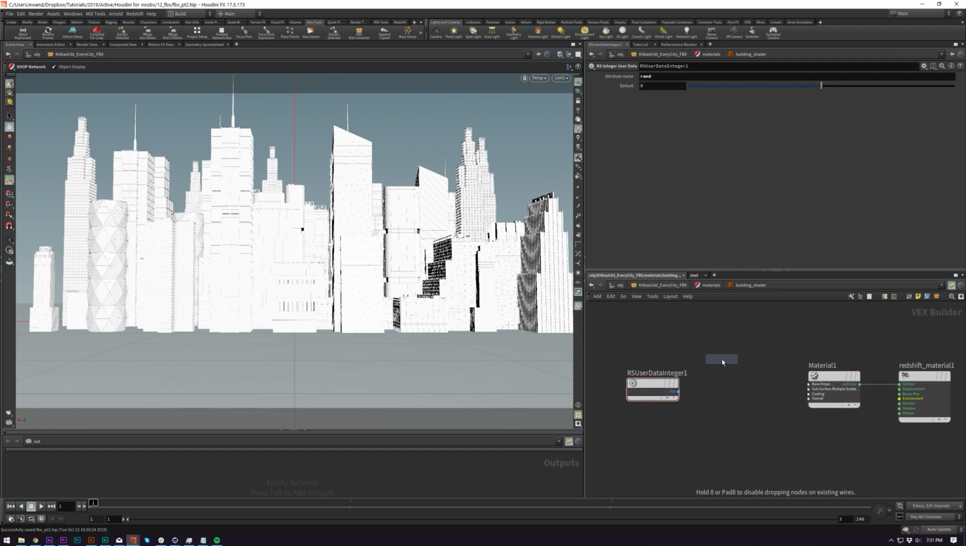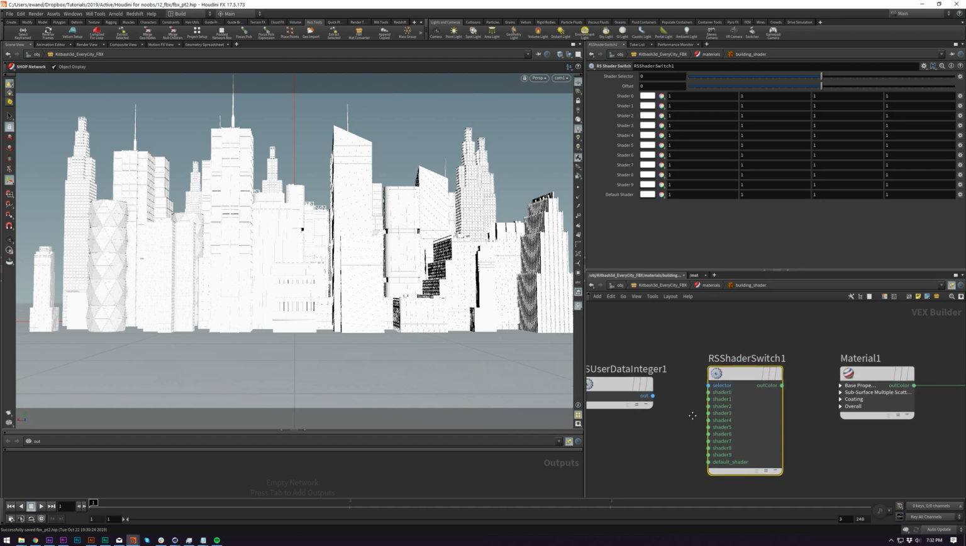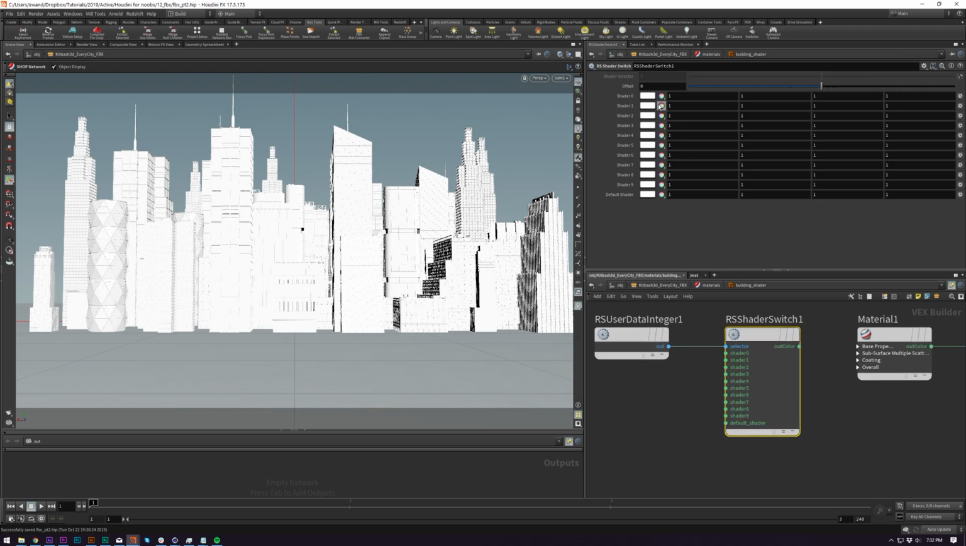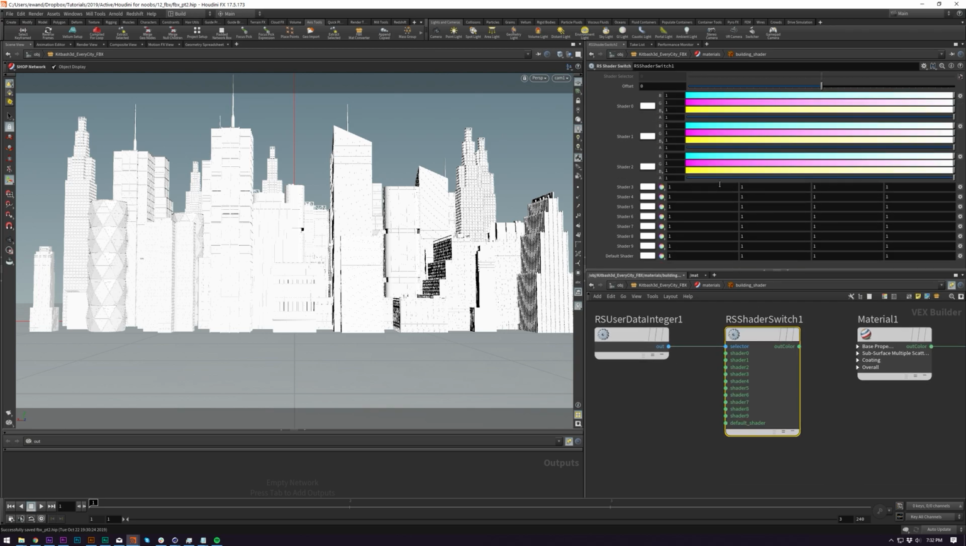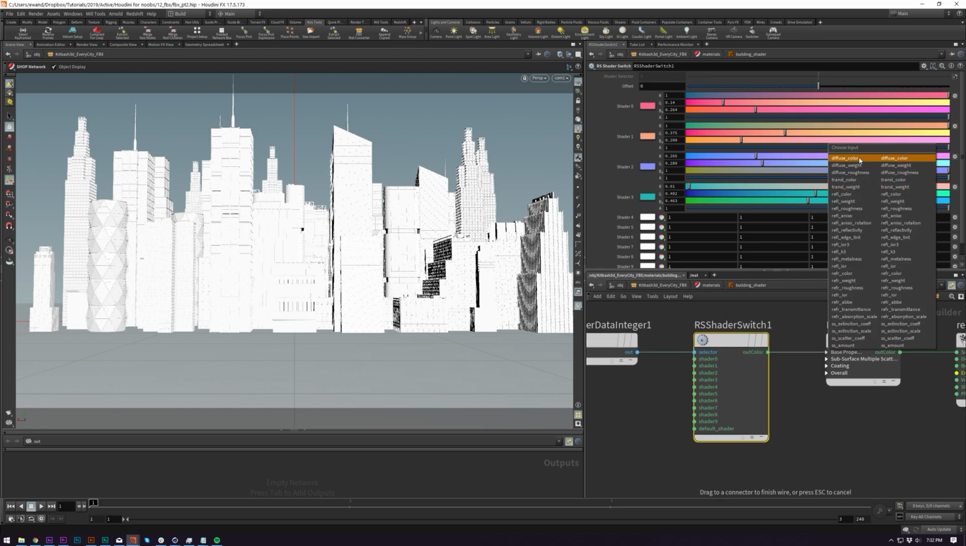So drop down a shader switch. And then here it allows you to switch between shaders. So if we drag our integer into our selector, and then we can go and put in a couple colors in here. So maybe some pastel-y colors. Something like this. I think I have 4. We'll see in a minute. Something like that should look nice. Just drag that into your diffuse color.